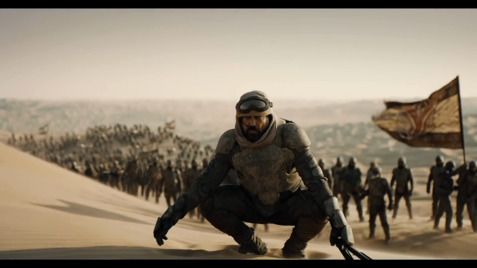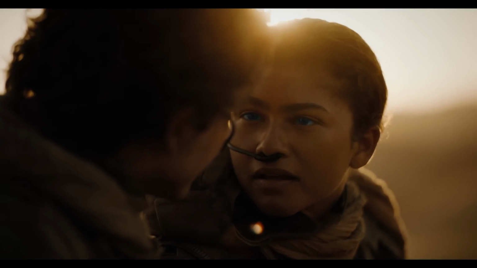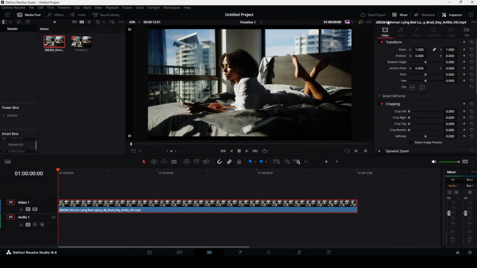Do you know that in almost every movie, they use the halation effect to give a cinematic look? So today we are going to see how we can do that in our videos in DaVinci Resolve. We have two options of doing it. First is for the free version, and second is for the paid version, so let's get right into it.